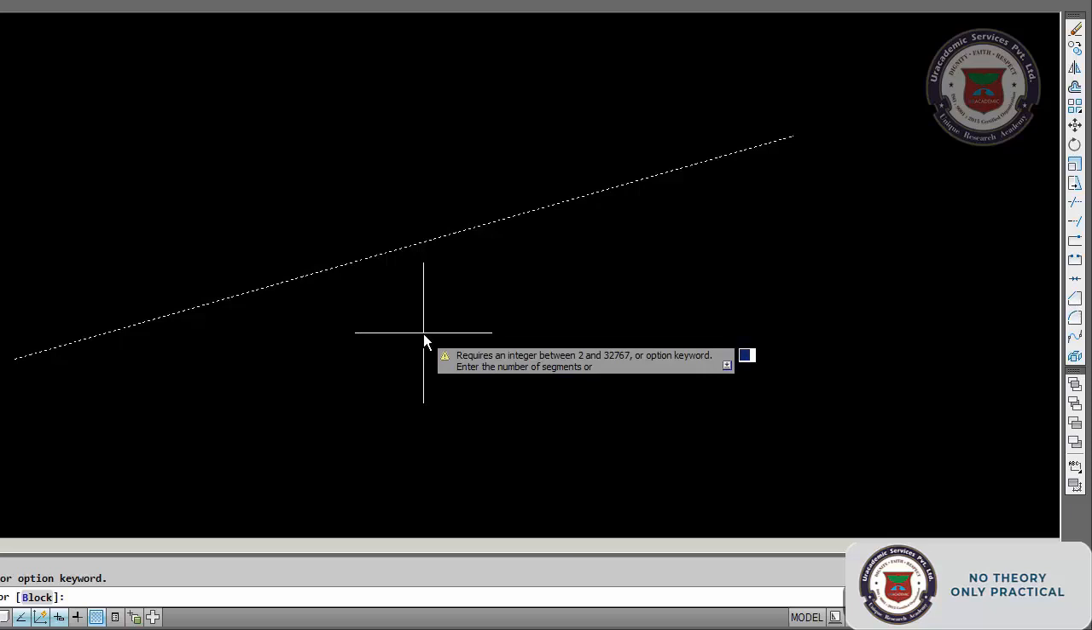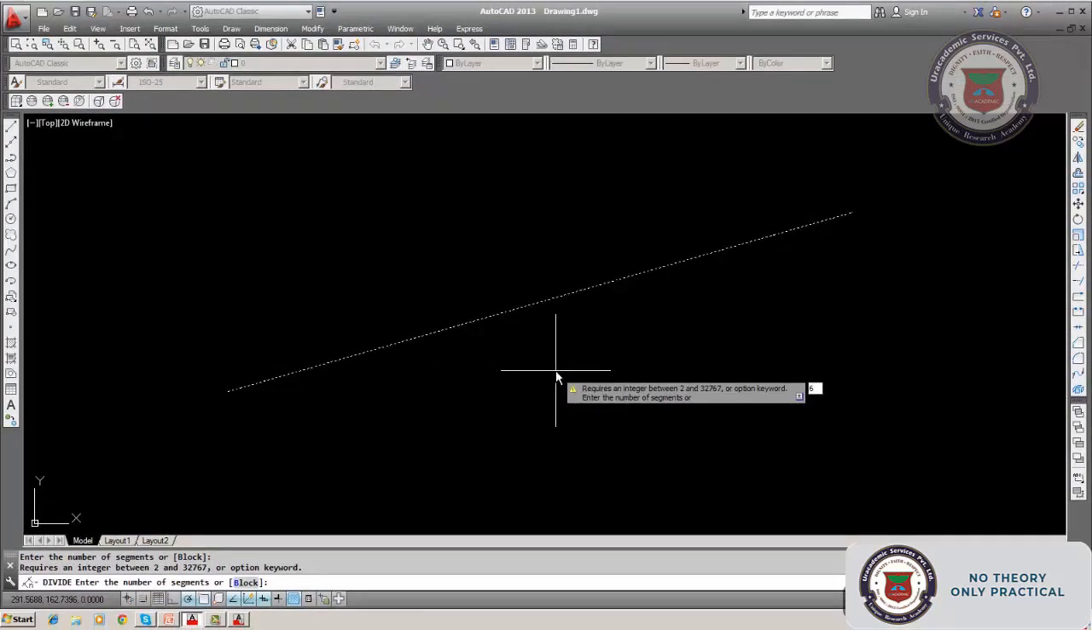It asks for blocks or segment, that is, how many parts you want to divide into: 3 parts, 4 parts, 5 parts. Blocks, we will come to later, because I have not yet described what a block is at this stage. When we discuss blocks, I will tell you about it. Now for the segment, let us say we want to divide into 6 parts, or 7, whatever it may be.